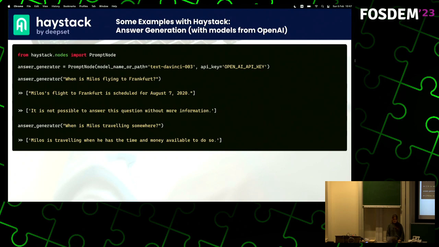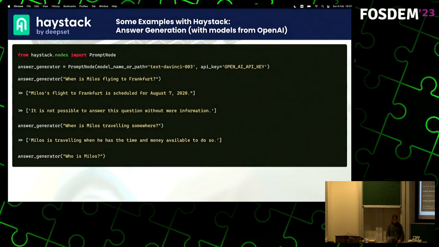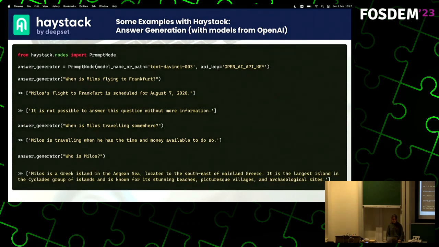And then I don't know which one's my favorite, this one or the next one. Who is Milos? A Greek island. Lovely, okay. But the problem here is, I could believe this. These answers are very realistic.